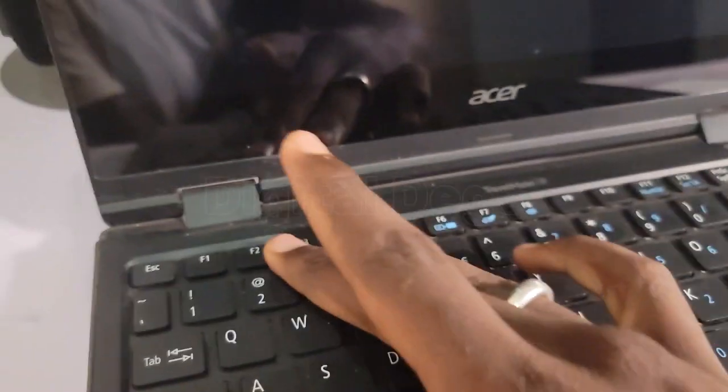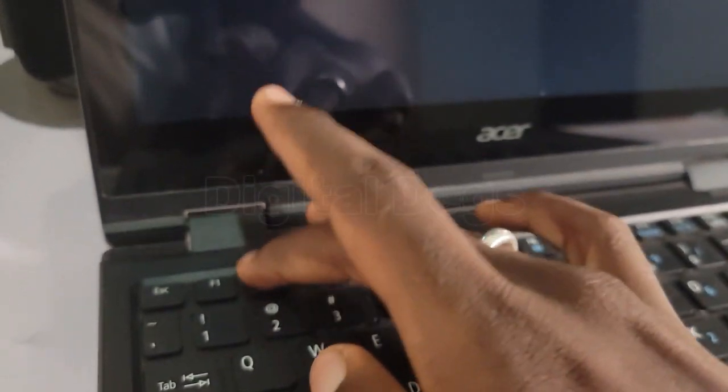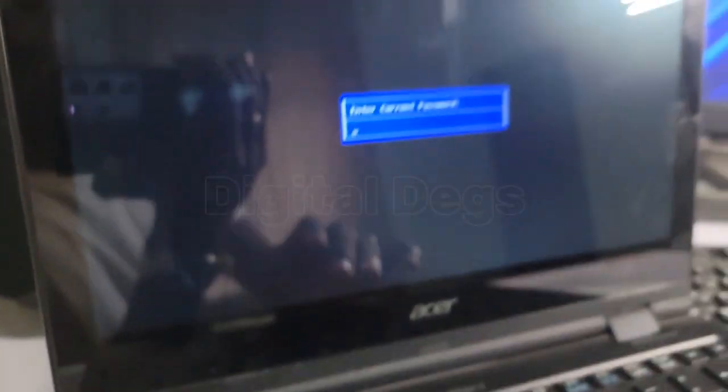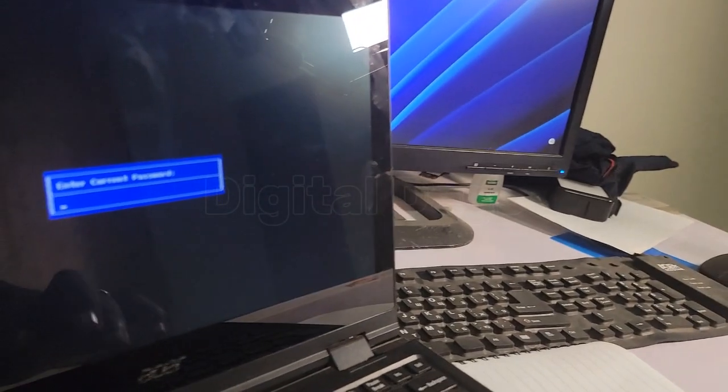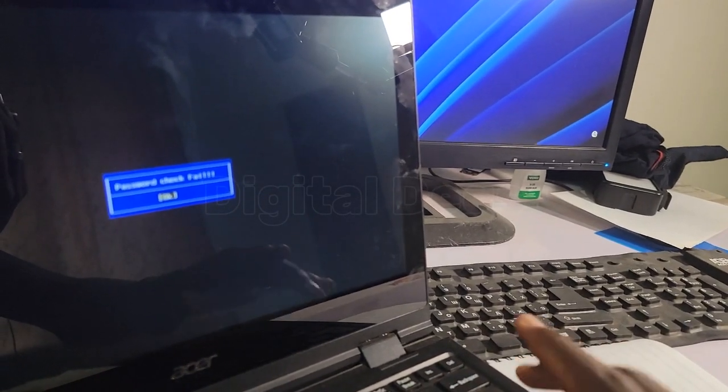In this video, I'm going to show you guys how to reset or remove the BIOS password of your computer. Just in case you might have forgotten it, or maybe you bought the computer second hand and then you found out that there is a BIOS code which you don't know.